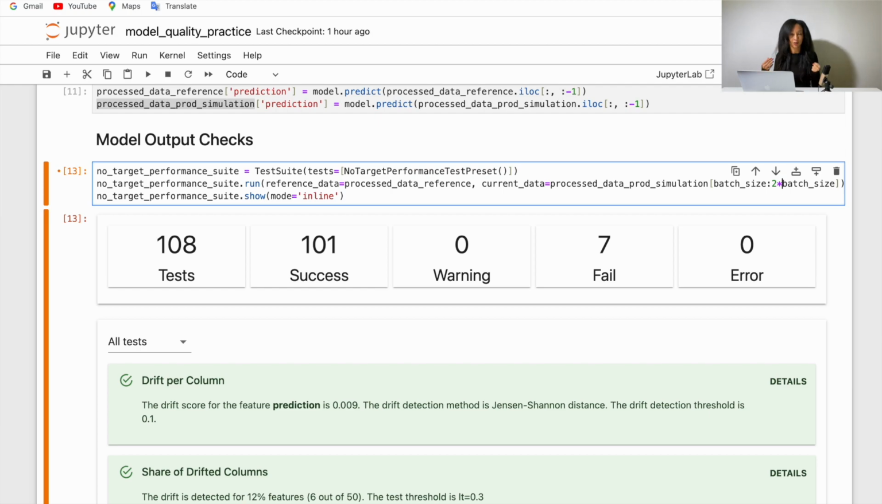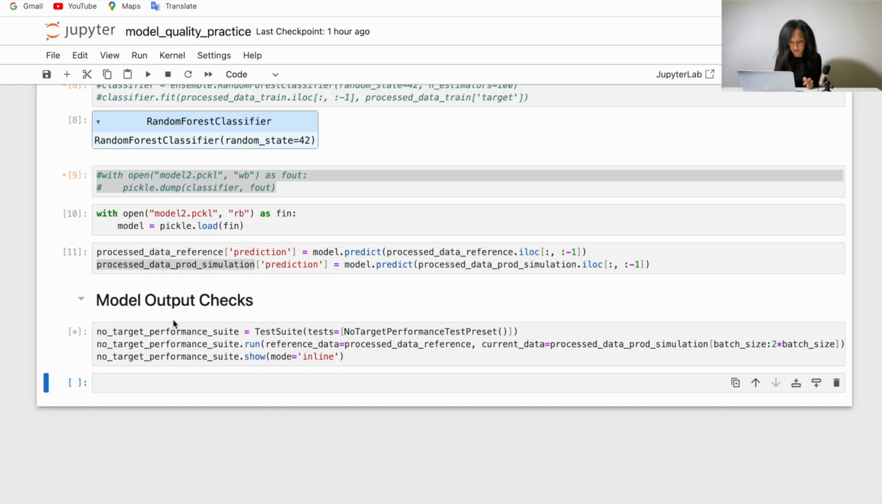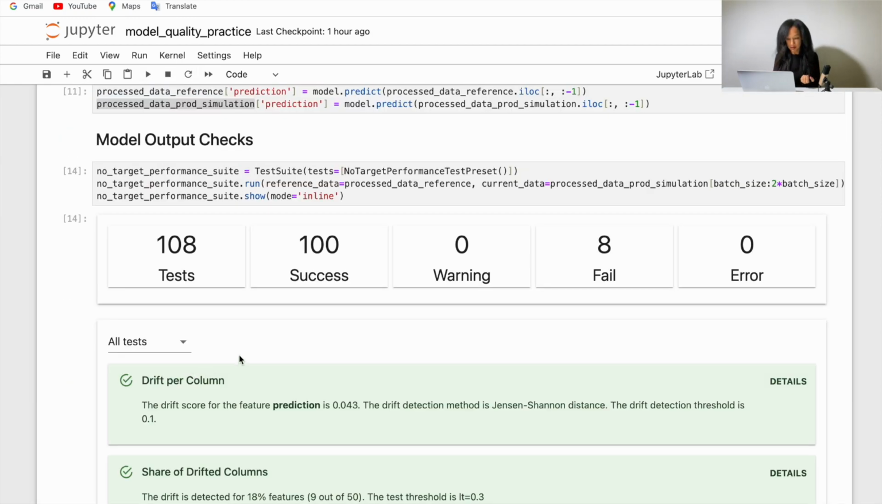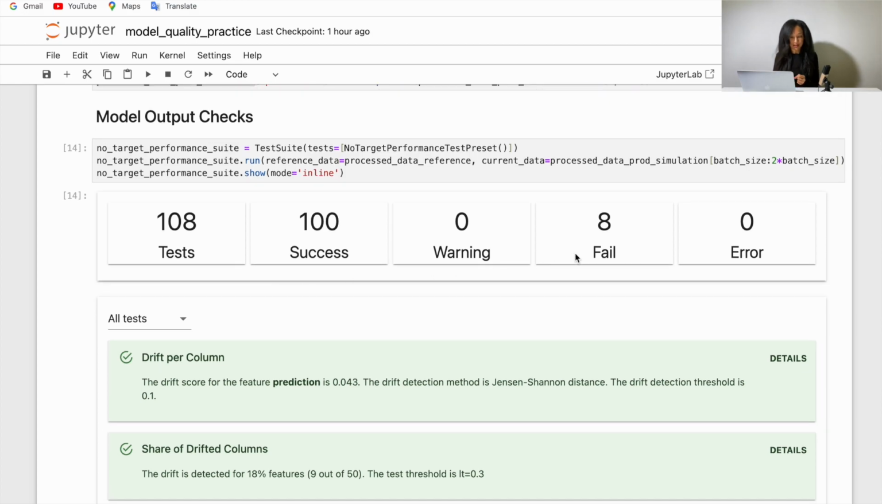Let's say our call center worked for the next day and then we received the next batch of data. So I just updated the slice from processed data production simulation. Let me show this. First it calculates, and now I can see that we have 8 failed tests, right? So we can see that quality is slightly decreasing, and probably there are some changes in our data.